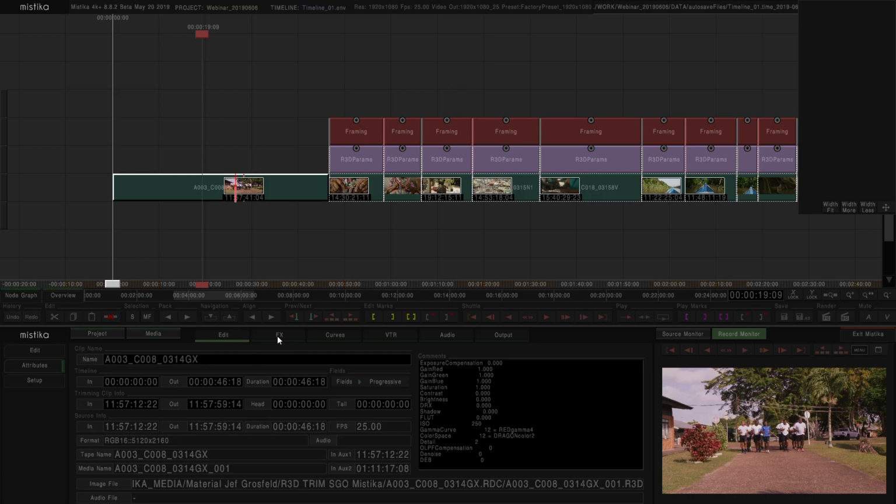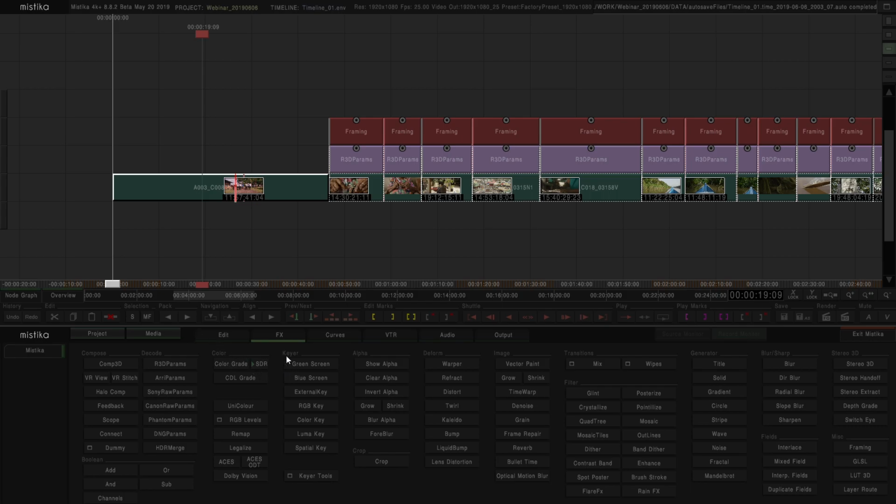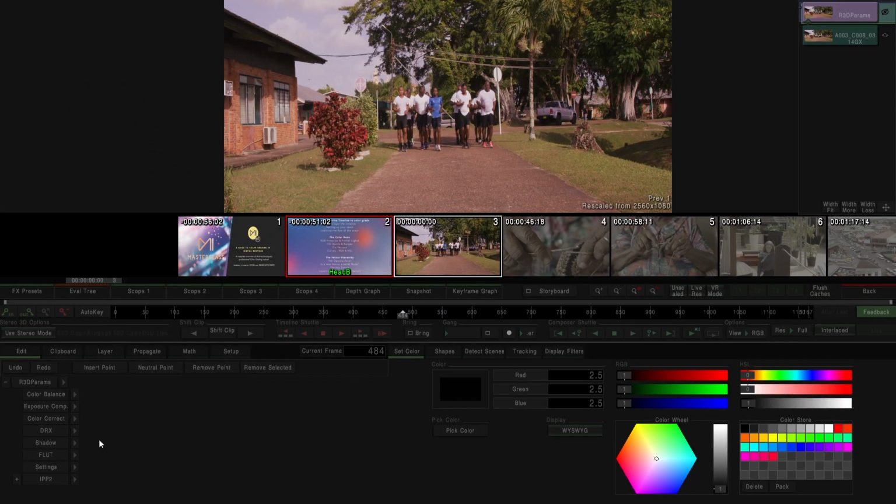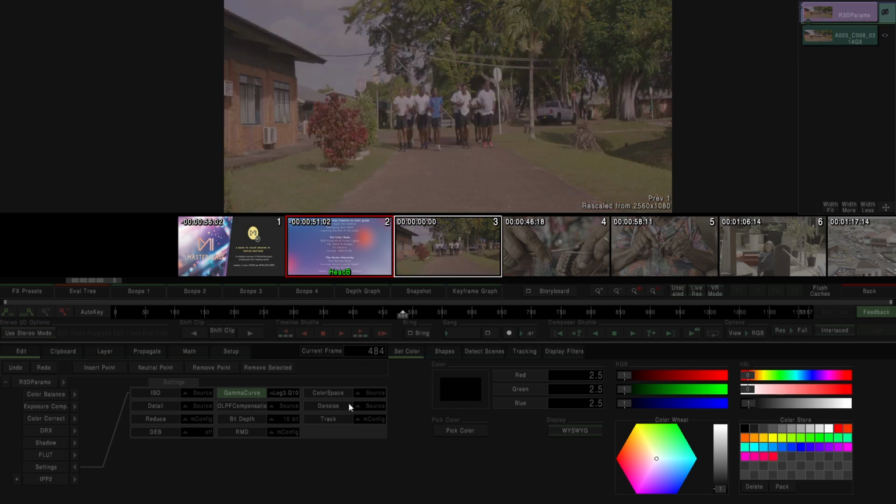But for the purpose of this webinar and to actually work with the red parameters, what I'm going to do is apply the R3D parameters effect. And by applying the R3D parameters effect, I'll be able to change the settings of how this is debayed in Mistika. And I'm going to choose to work with Log3G10, so we use IPP2 from red. And the color space is going to be REDWideGamutRGB. Okay, so I'm doing this by applying the R3D parameters just on top of the source clip.